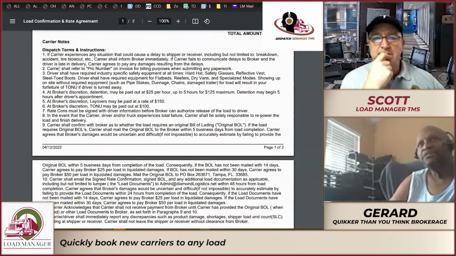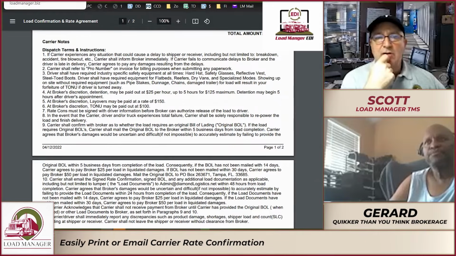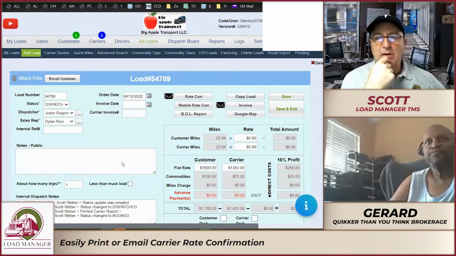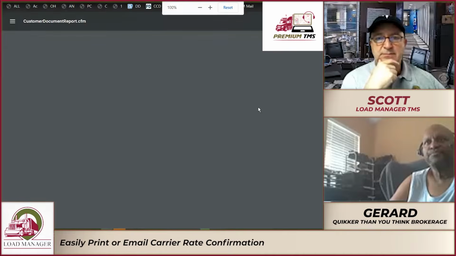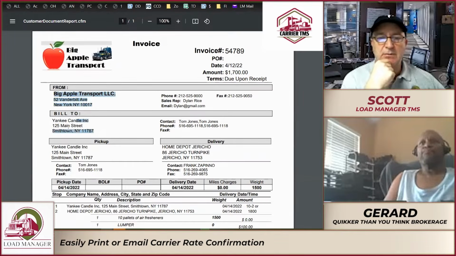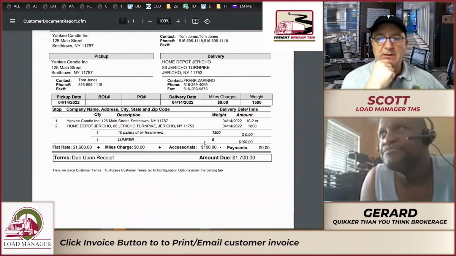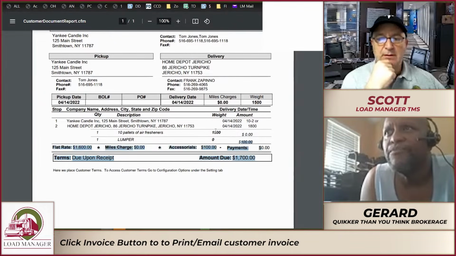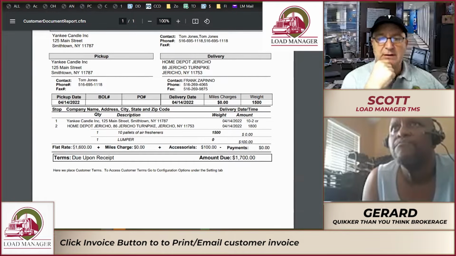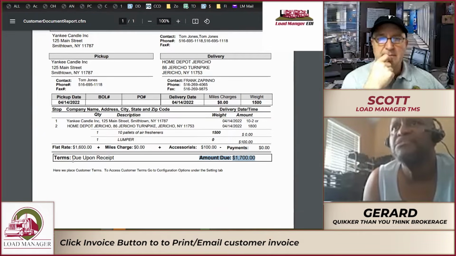Now, what I'm looking for is the customer invoice. The customer invoice, you just click this button right here. And that's the customer, Yankee Candle, bill to. It shows the pickup and the drop. It shows the amount. We have $100 for the lumper, and we have the flat rate of $1,600. And then you have your total amount due of $1,700. Can you email that to the customer from within the software? Yes.